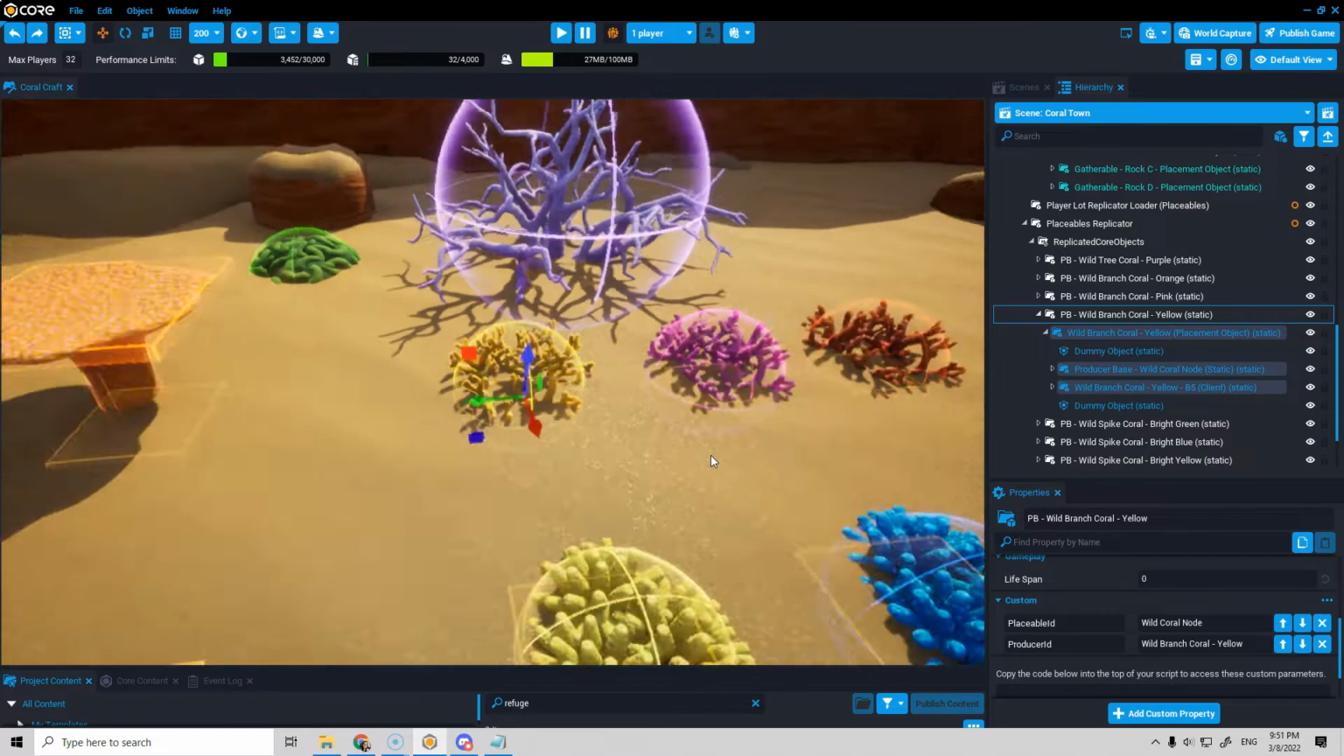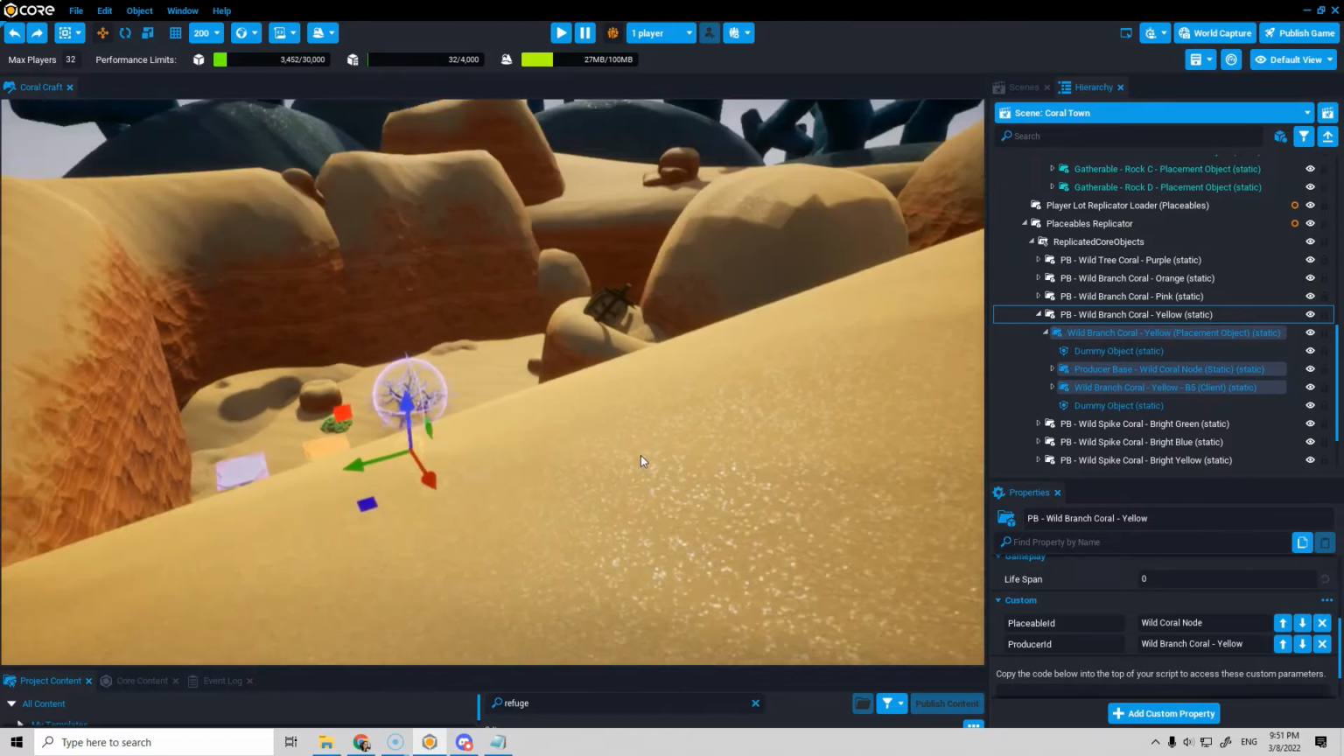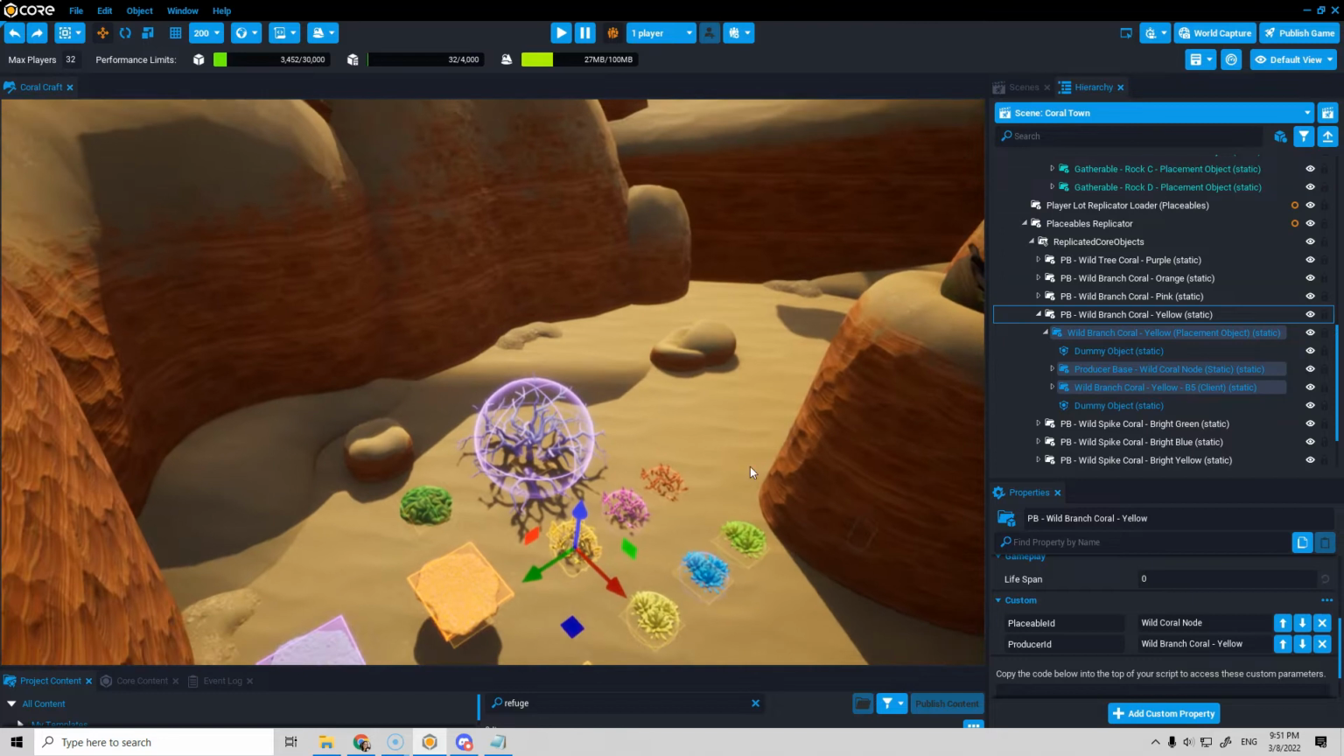Okay, so that's all I wanted to show you. I am going to start filling out this environment, and eventually, hopefully, we'll be able to test it later tonight when I take all this temporary art out.